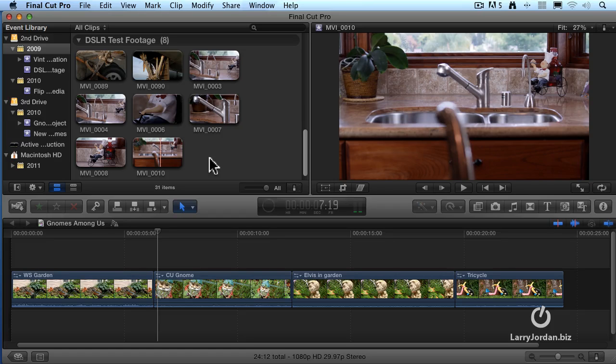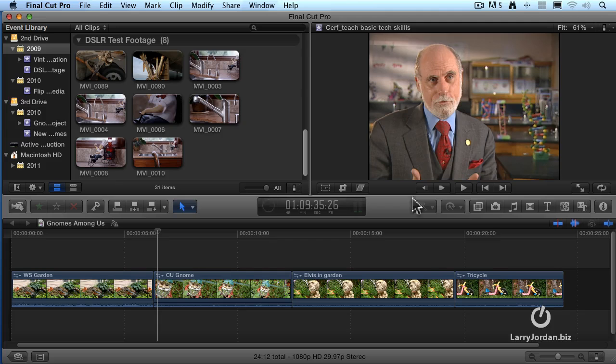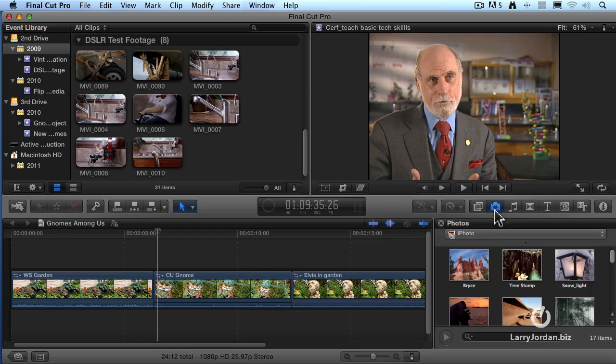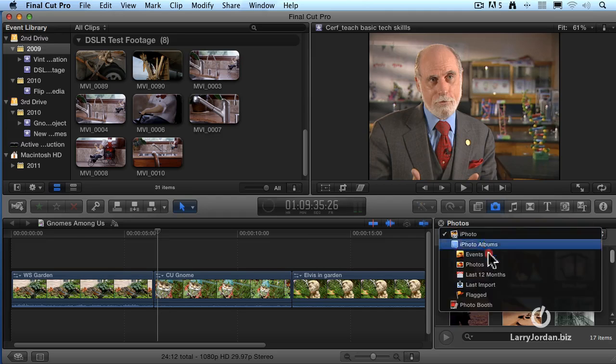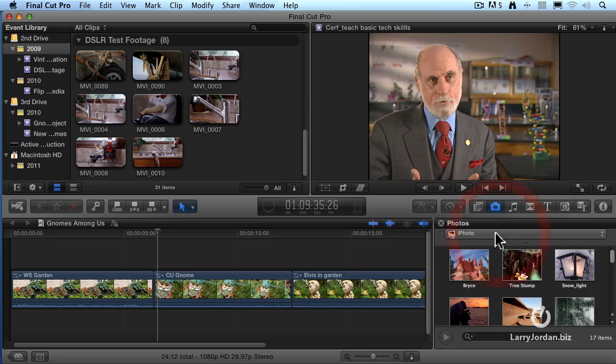All right, so now we've seen how we can bring in the video files. How do we bring in still files? Well, one of the areas that we have not yet looked at are all the different browsers across this center right side of the interface. For instance, to take a look at photos, I click on the photo browser. If I had a DSLR camera attached, it would be listed here as one of the devices in our pop-up menu. But in this case, I took the photos from the DSLR camera and I brought them into iPhoto.